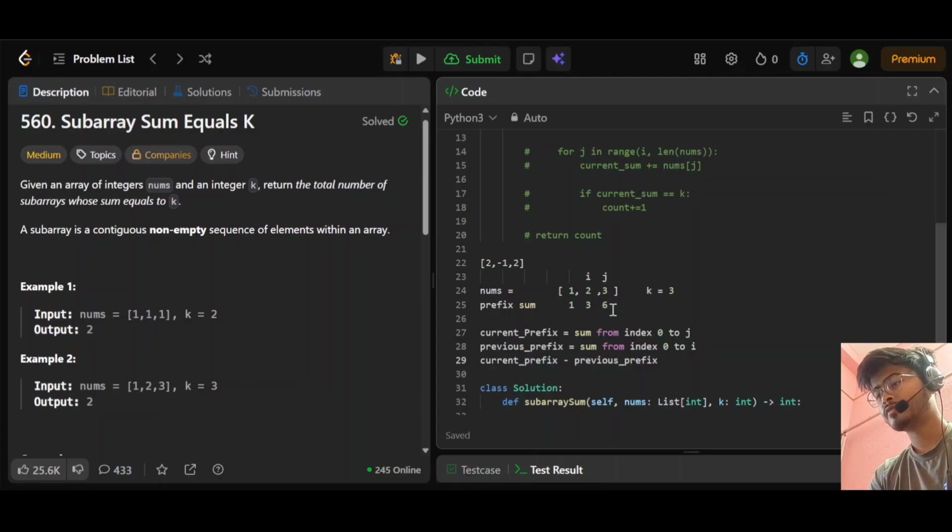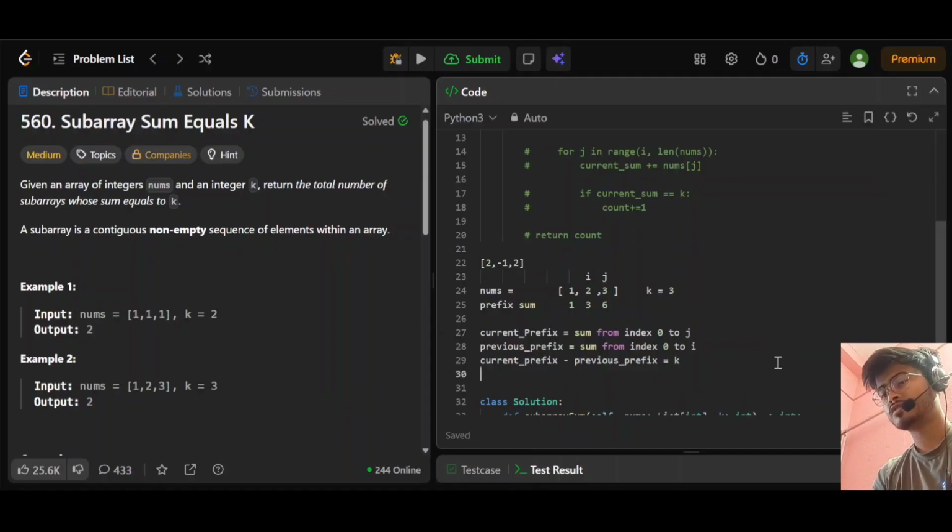So the current prefix sum is equal to 6 and previous prefix sum is 3. We want that value to be equal to k, and if we rearrange this formula, we will get previous prefix equal to current prefix minus k. So this is the entire idea of the problem.